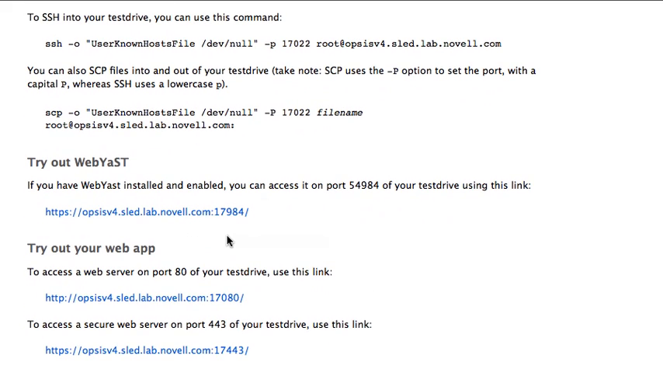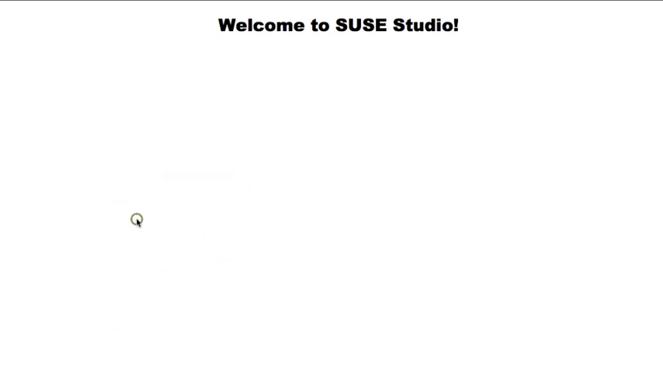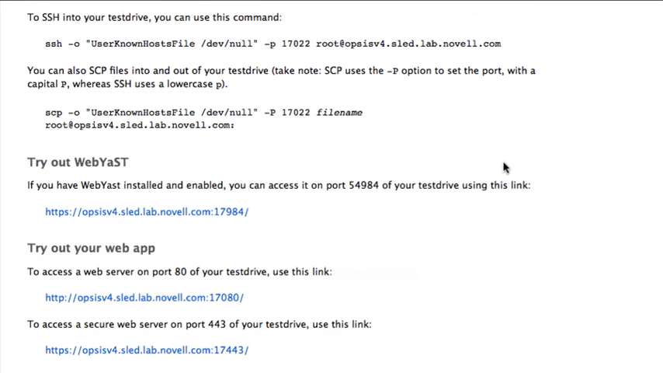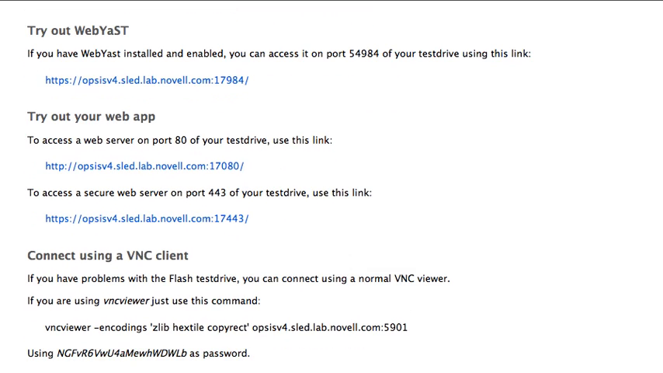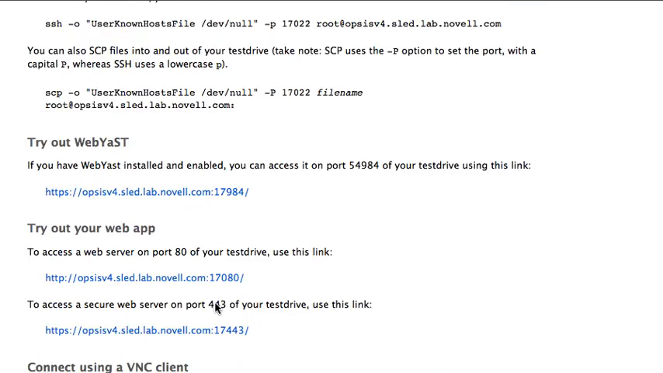We also have the ability to try out our web app. We port map the standard port 80 to a port on the SUSE Studio server. So by selecting that, I can actually see that my Apache web server is up and running correctly. We also have the ability to use VNC client to connect into this running instance.